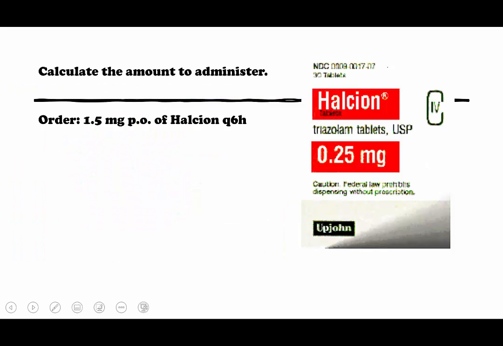Okay, first, the order is for 1.5 milligrams. PO just means oral. And it says Q6H, that means every 6 hours. Okay, so what information do we have here? We know that each tablet contains 0.25 milligrams, and this particular box has 30 tablets, which isn't super important, but good to know. Okay, so we're gonna set this up.